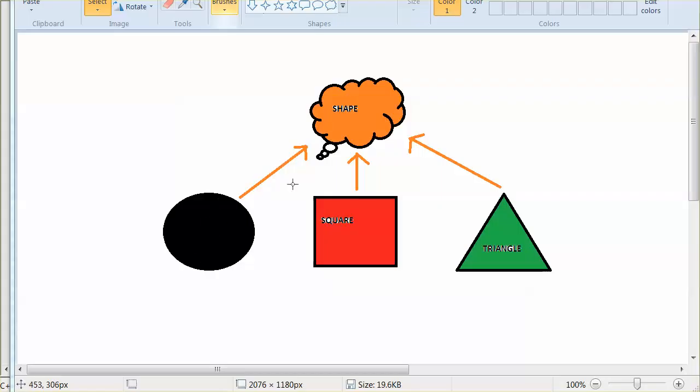For example, a circle is a shape, a square is a shape, a triangle is a shape. All these objects that have inherited qualities from the parent class have, in essence, an is-a relationship. So you have a parent shape class and then you inherit all the qualities of it to create a circle class.